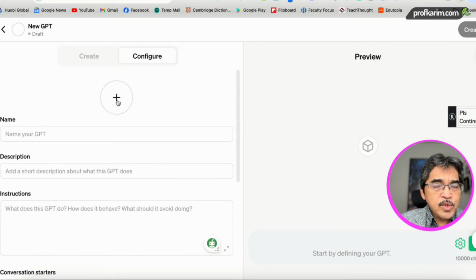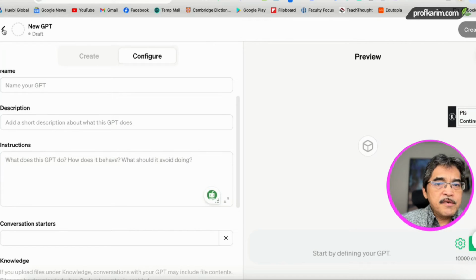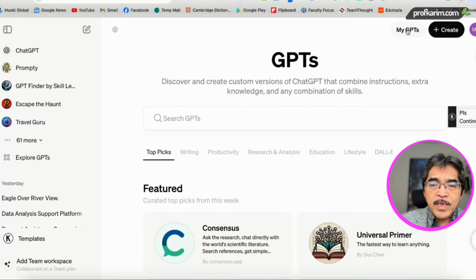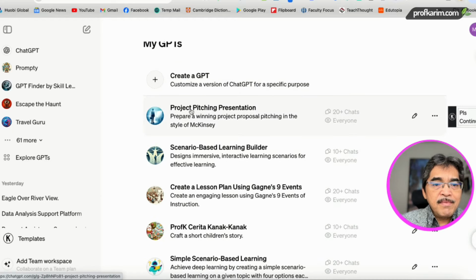Let me show you examples of instructions, how detailed the information needs to be in the instruction so that your GPT can function well and as you intended. Okay, so I will go back here, and I want to show my own GPT as an example. Here is another place where you can create the GPT. Okay, let me show you this one.